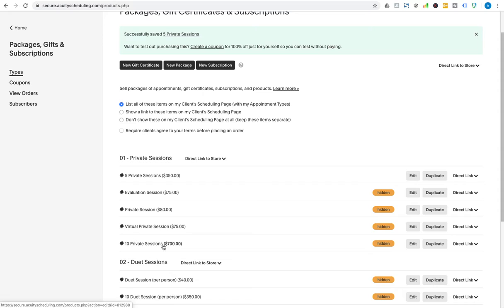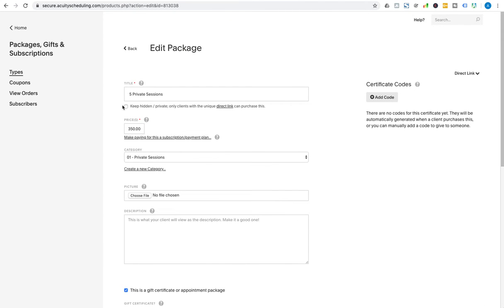We can see that our new package appeared right over here. And this one doesn't have hidden. You see, we don't have the label for hidden. Let's go back real quick here and take a look. So if we check this box, our package will be hidden from the scheduling and from the store if you're displaying them or sharing the link with the customers.